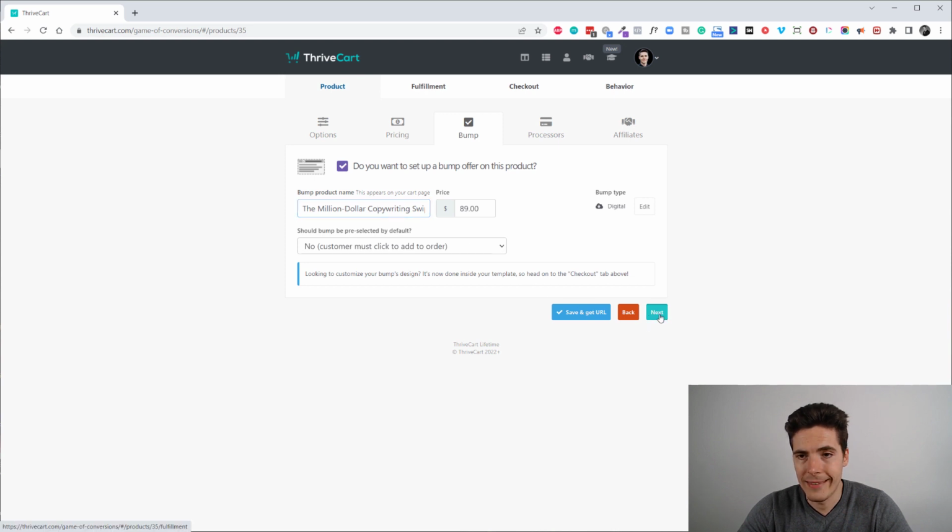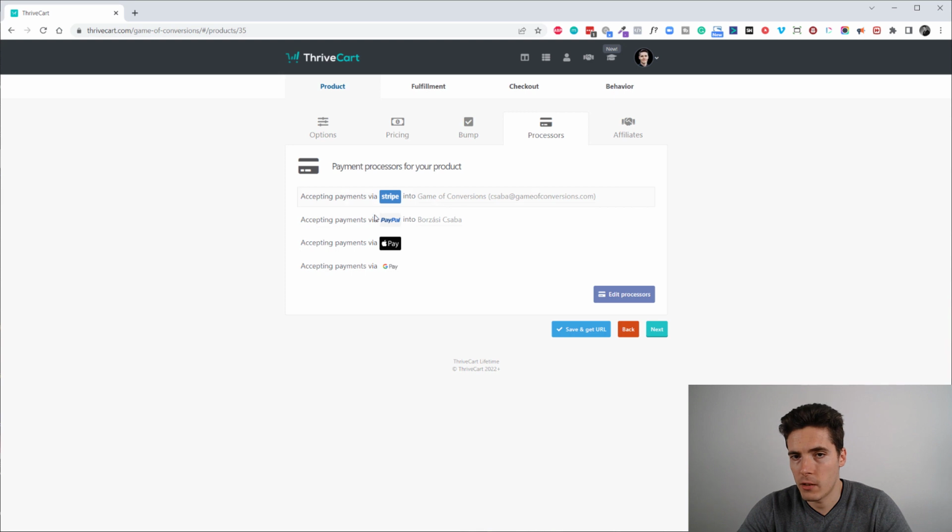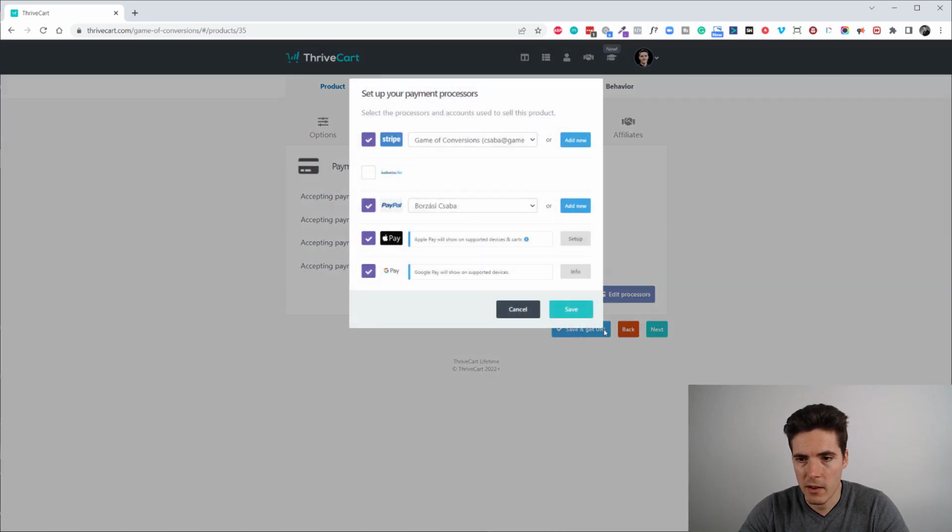So then next, there are always other little things that you can customize here, but we want to focus on the more strategic things. So these are the payment processors that I accept, and you can set up more payment processors here as well.